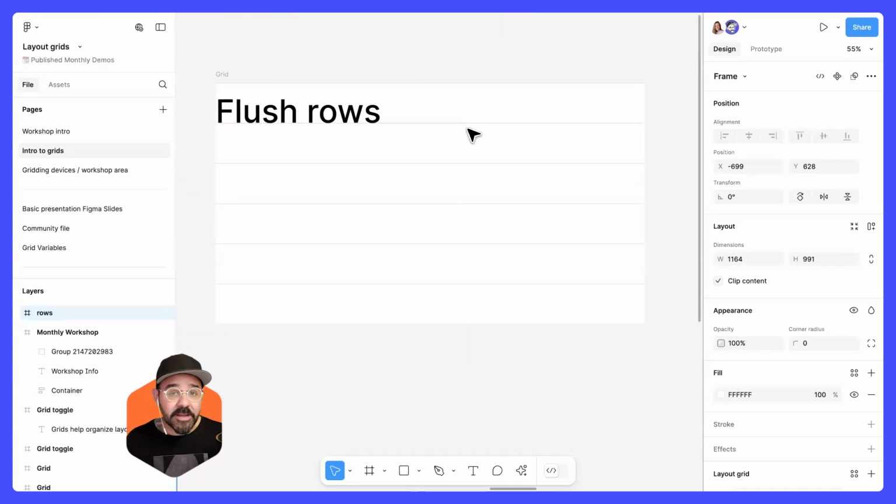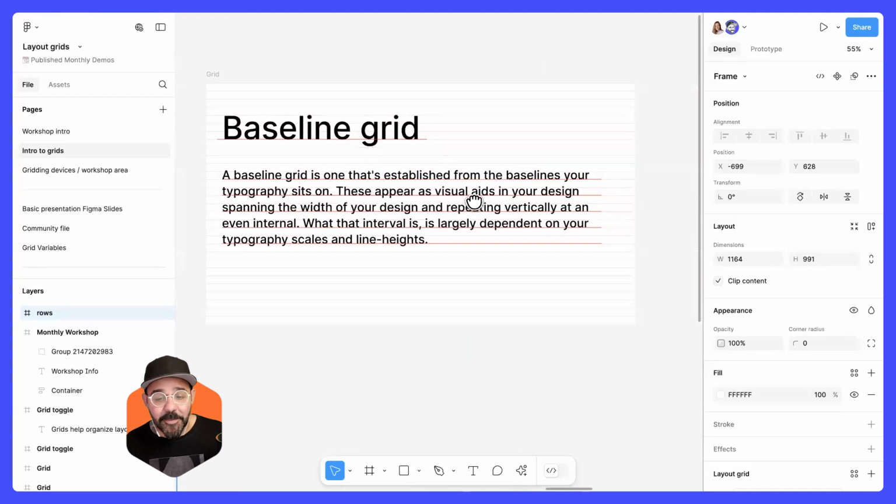Flush rows, we've already mentioned that. So that's when you have no gutters. They're going to appear just as lines. And that's going to take me to the next concept here, a baseline grid.